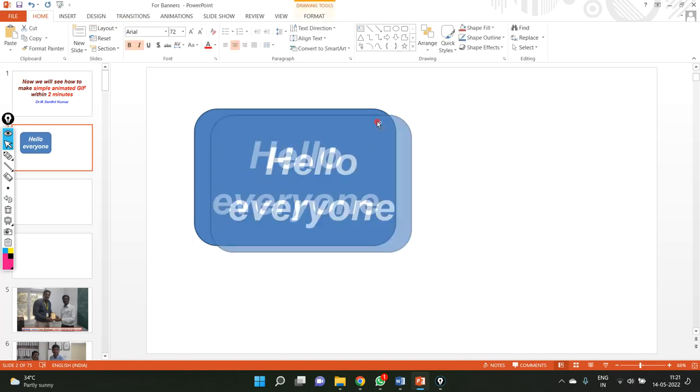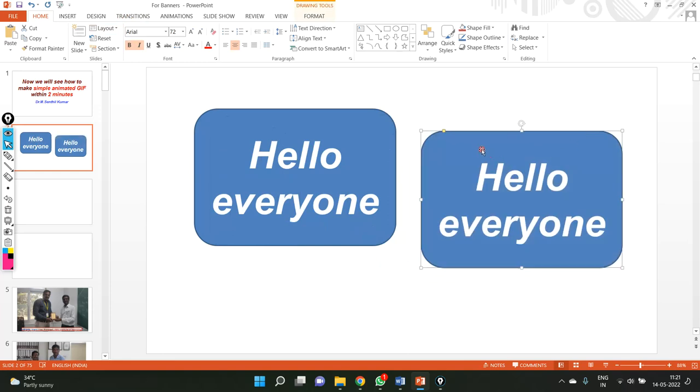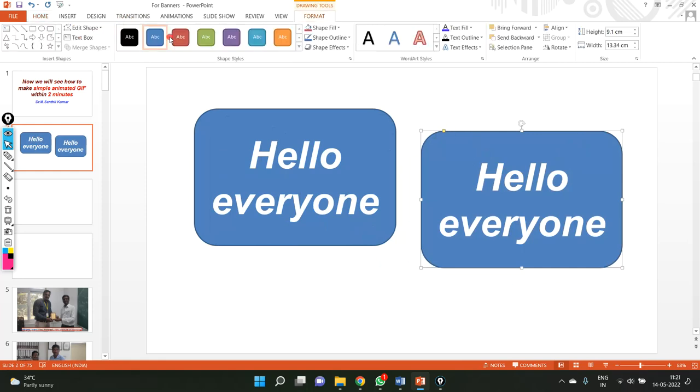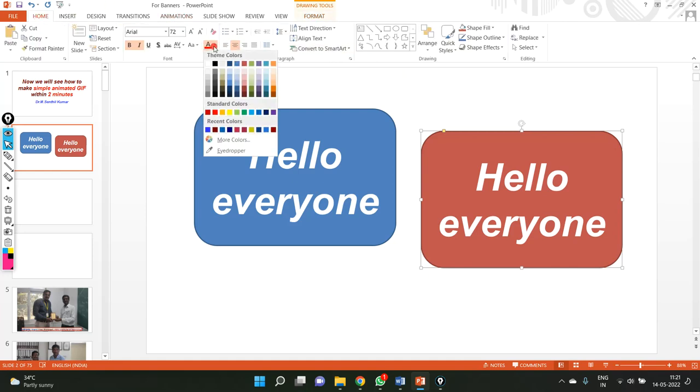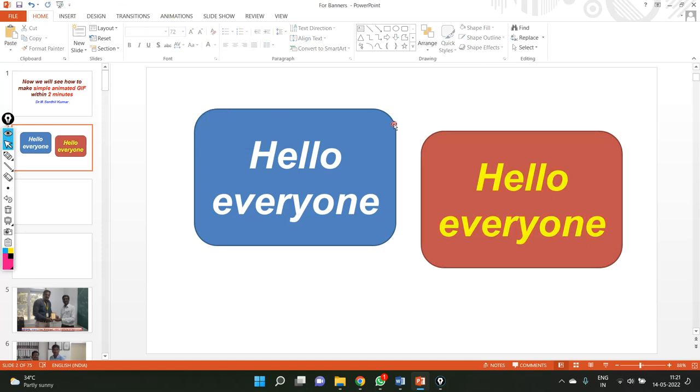Then I am getting a copy of it actually. So here I'll be changing the color of it. So double click it, this one, the text color. I want a slight yellow color maybe. Okay. So you see that there are two frames. A blue color, hello everyone with blue color background. Then the next frame is hello everyone with slightly red in color background. So these two sizes should be exact. You should not alter the width or the height of the frame.